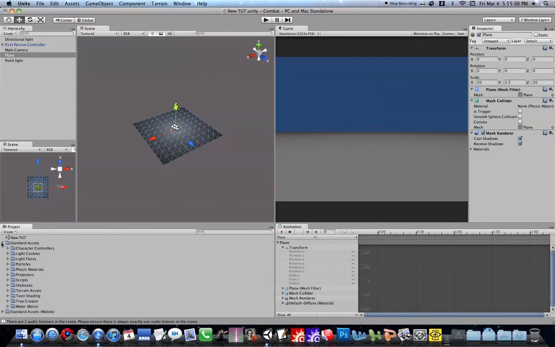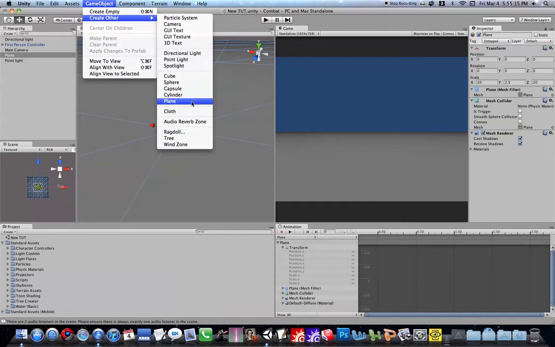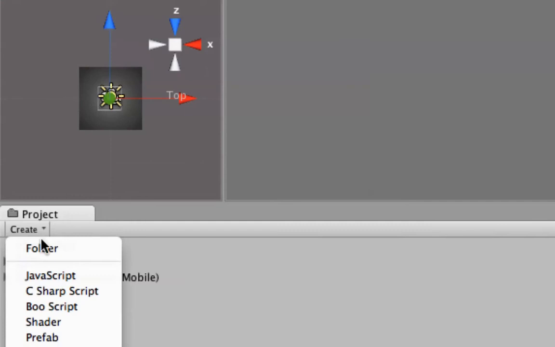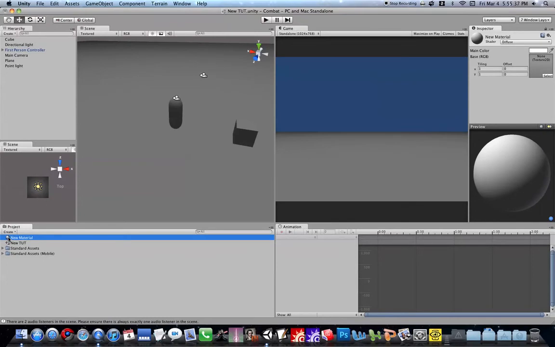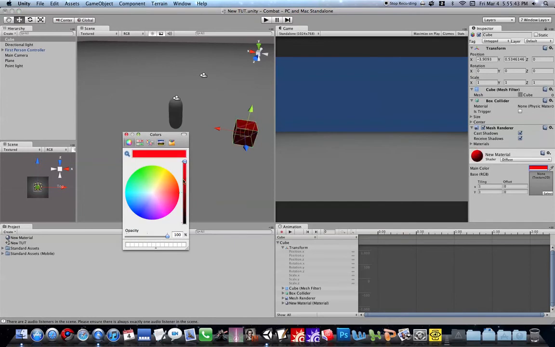I'm going to go to standard assets. What should we add? Let's just add some cubes and stuff, because I don't feel like looking through some stuff. So, let's do game object, create other, cube. So move this over here. Add a new material to it. So we're going to go into the corner, hit create, material. Drag that onto our cube, select our cube, and let's just change the color to red.